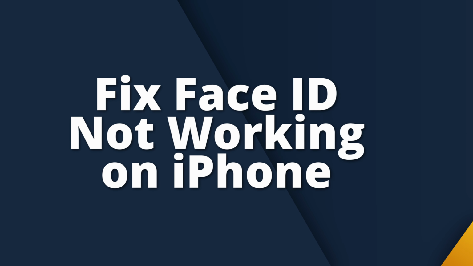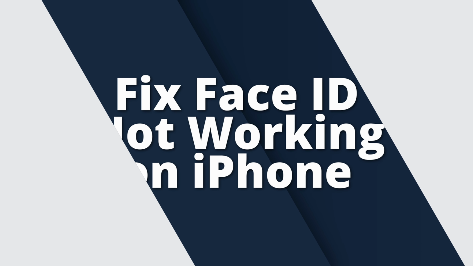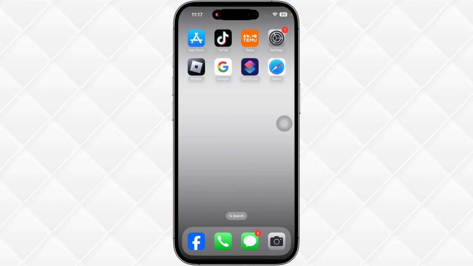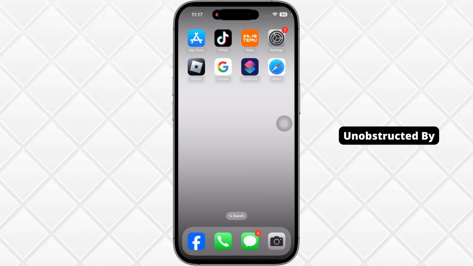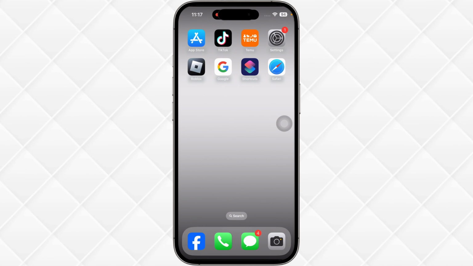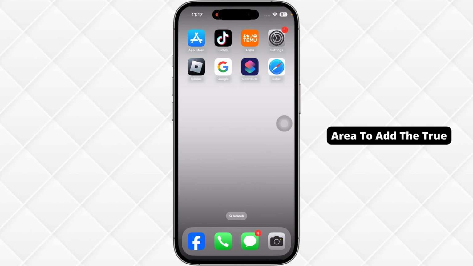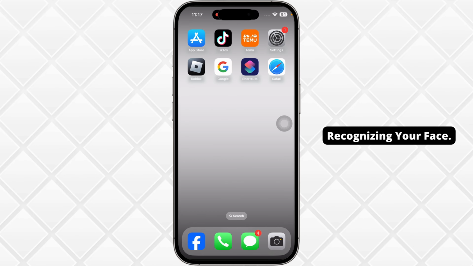How to fix Face ID not working on iPhone iOS 18. Let's get started. First, ensure your face is fully visible. Make sure your face is unobstructed by accessories like sunglasses, masks, or hats. In low light conditions, move to a brighter area to aid the TrueDepth camera in recognizing your face.